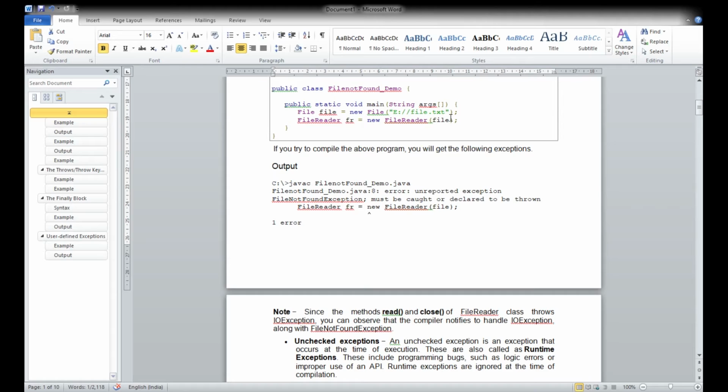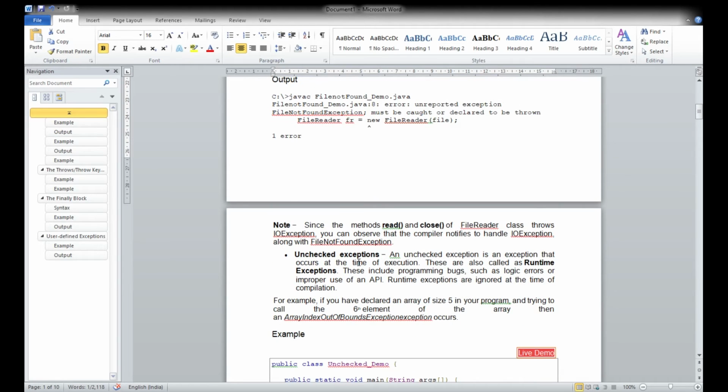So that notification is provided by the compiler. So the next one is unchecked exception. An unchecked exception is an exception that occurs at the time of execution. These are also called runtime exceptions. These include programming bugs such as logic errors or improper use of an API. Runtime exceptions are ignored at the time of compilation, so these are not notified earlier by the compiler.